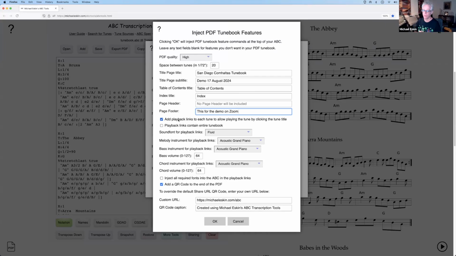And what happens is when you click that link, it opens up my tool. My tool reads the rest of the parameters that are in that hyperlink. And that hyperlink literally includes the ABC. It's been compressed and encoded, but it literally includes the ABC and the settings that are used for that ABC. And then it loads that ABC into the player. So all you have to do is click that box, just add playback links.